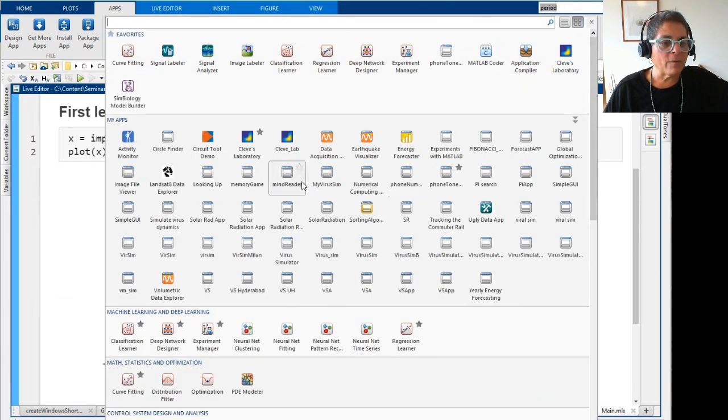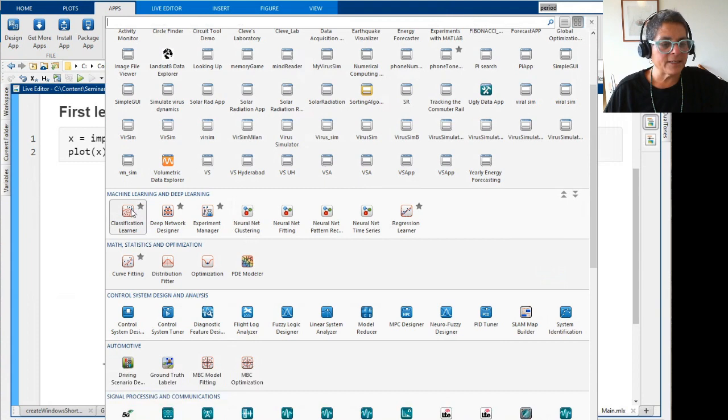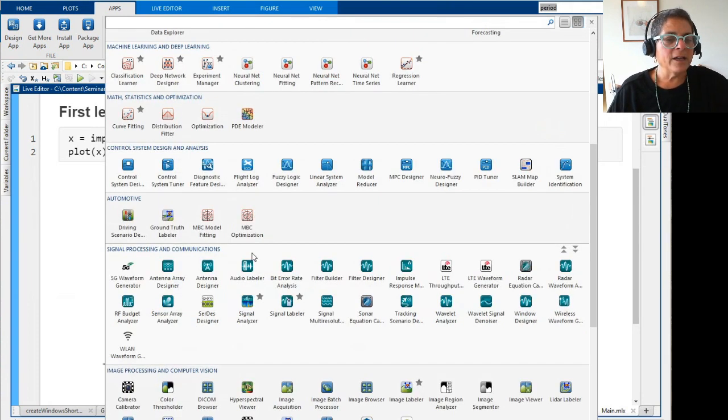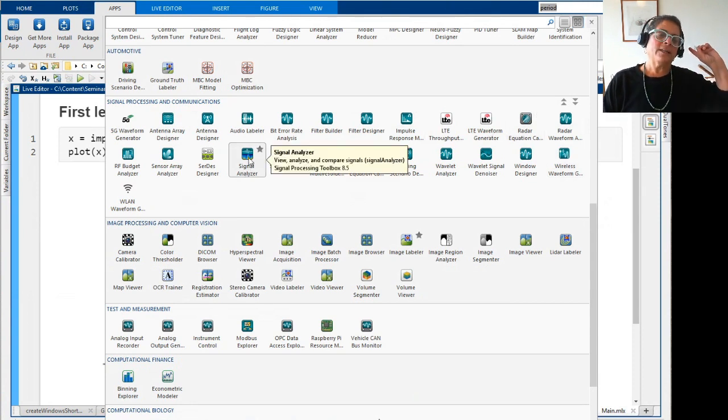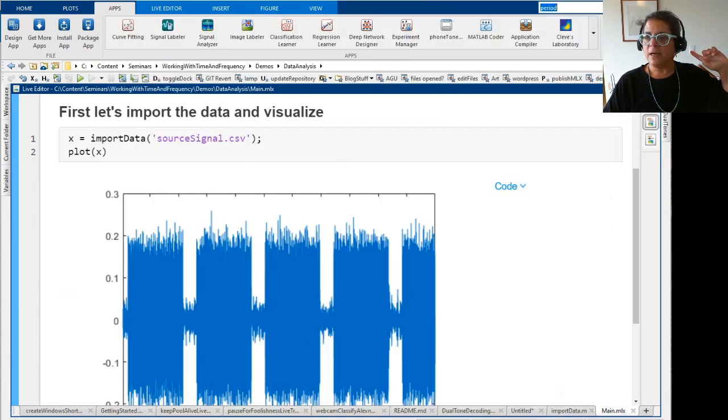You'll notice that we've got ones for machine learning and math and statistics. If we come to signal processing, you'll see there's a whole bunch. And one I want to point out to you, because it's one of my favorites and it's useful and we're going to use it now, is the Signal Analyzer. I'm going to bring it up, and here it is.